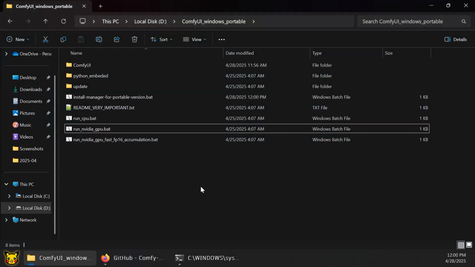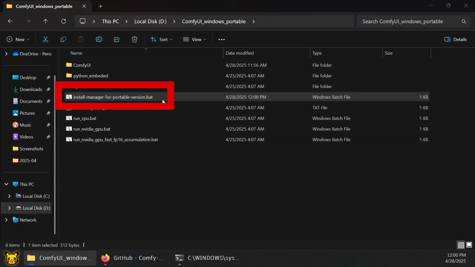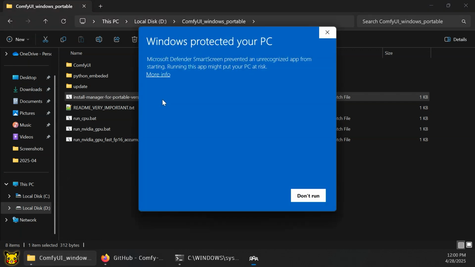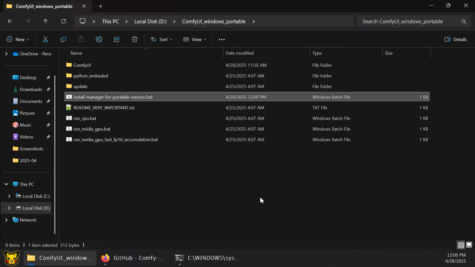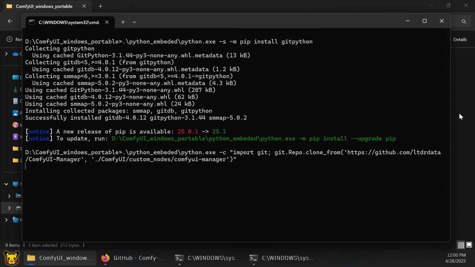Step 3. Run the install script. Now go to that folder and double-click the .bat file you just saved. Unfortunately for me, Windows throws up a blue screen screaming, "Windows protected your PC." Click More Info. Run anyway. You're installing a manager, not summoning a demon.